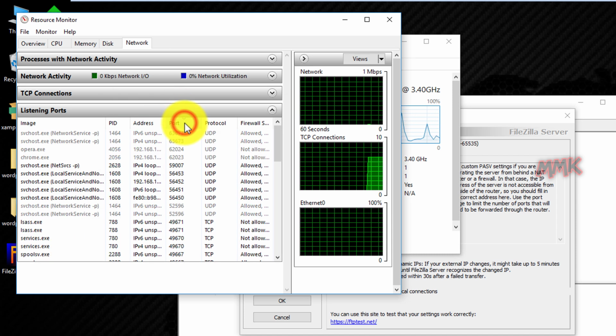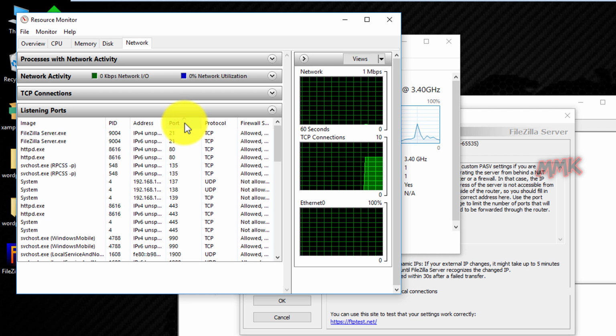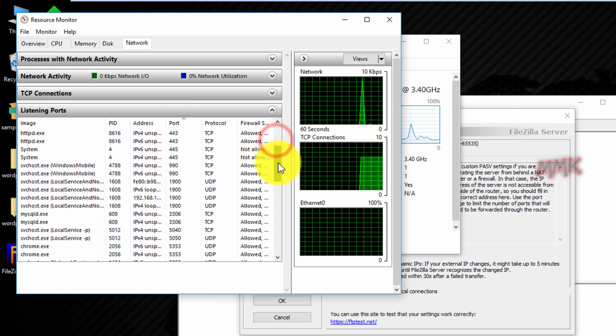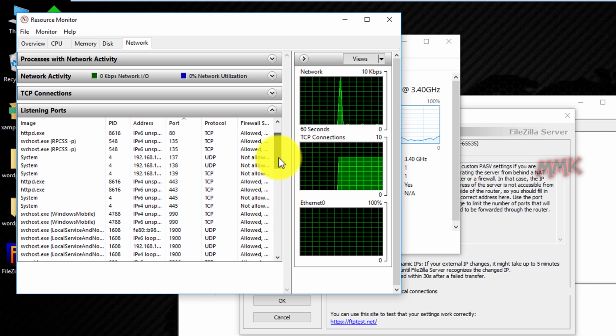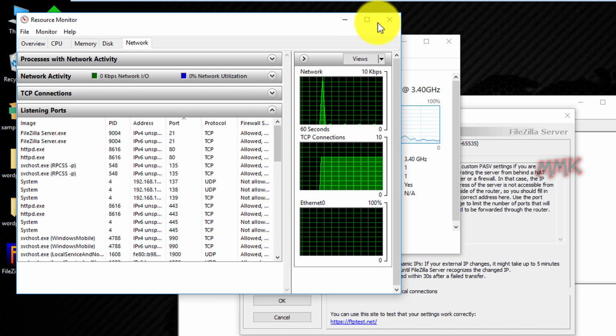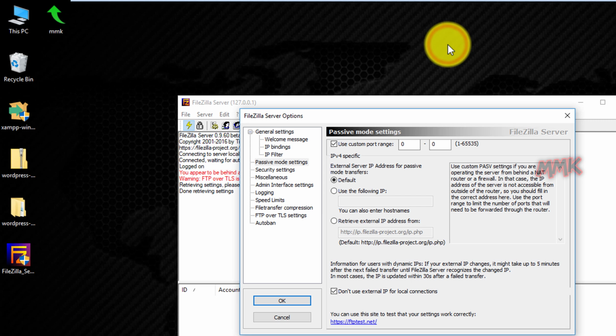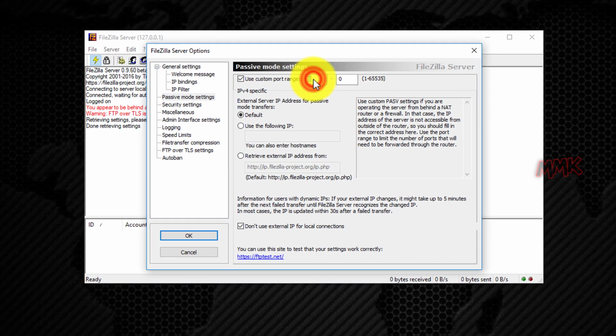Sort the ports from Port section, and check your chosen ports. When you make sure that your chosen port range is not used, enter it in the following fields. Then, tick the checkbox to retrieve the external IP address from the following server.